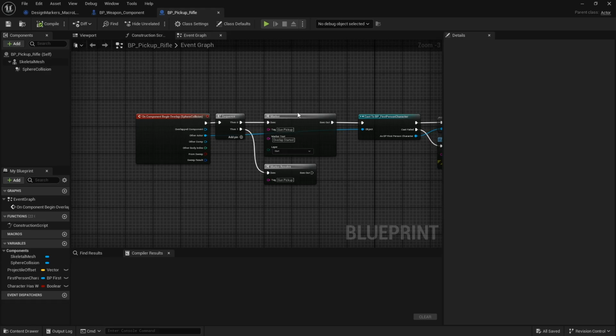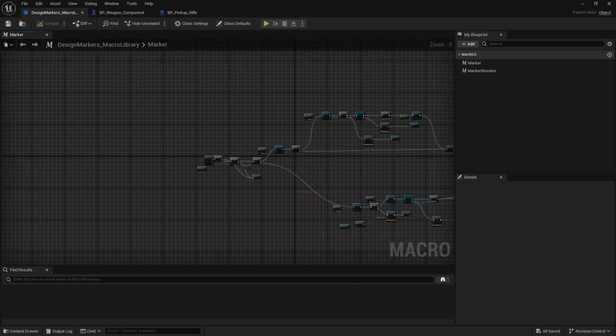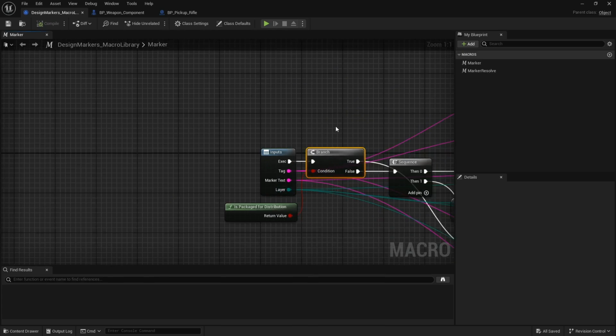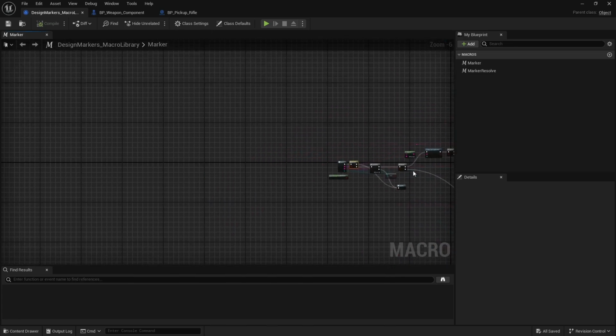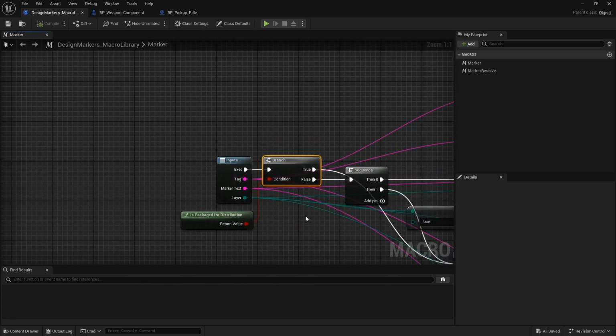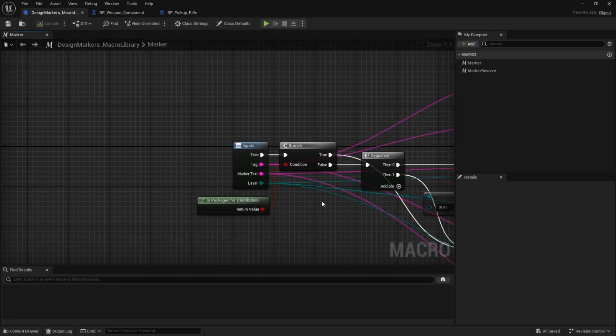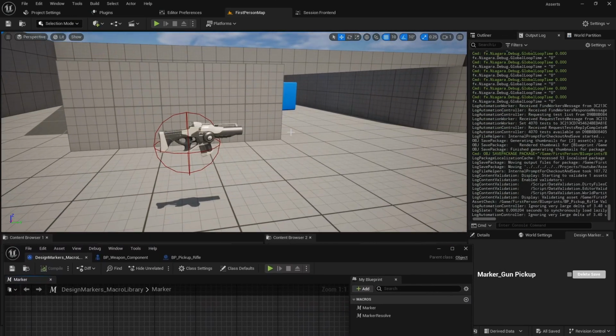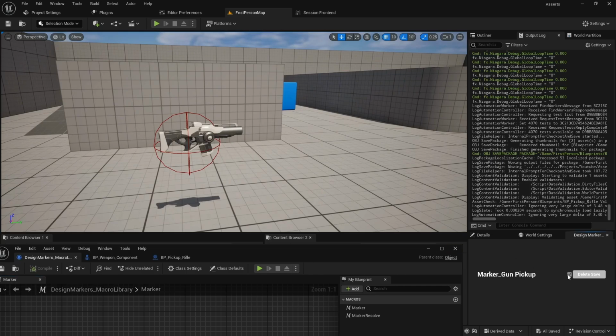And before we go into that, another side note is that all of these asserts have this package for distribution check in the beginning. And the reason for that is that when you package your game, you don't want all of this code to run, you don't want to waste the resources, so basically it checks if it's a production ready thing or not, and then it doesn't run the code. So hopefully it just leaves only when you are actually in the editor. So I'm gonna enable this marker gun pickup, and now it should work.